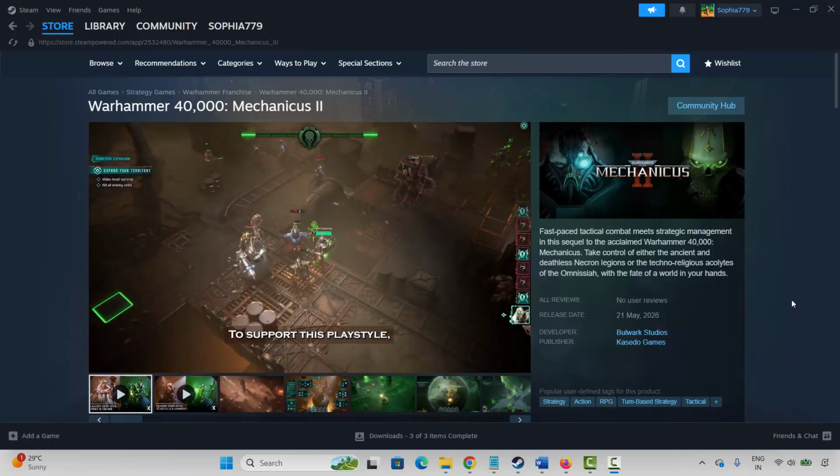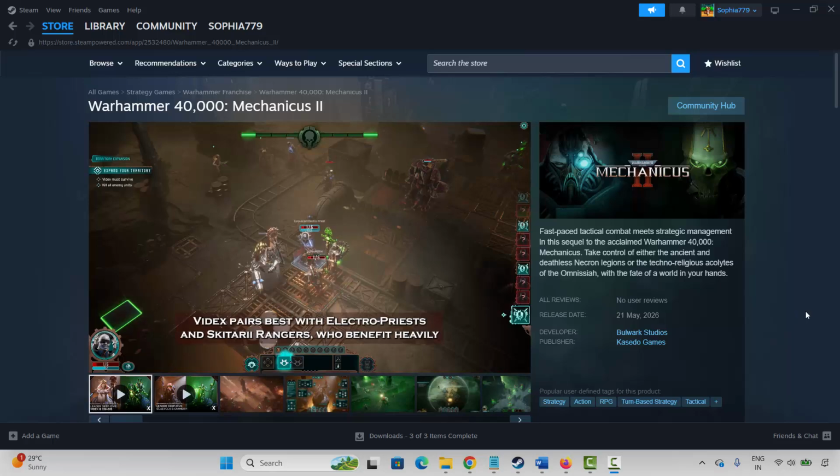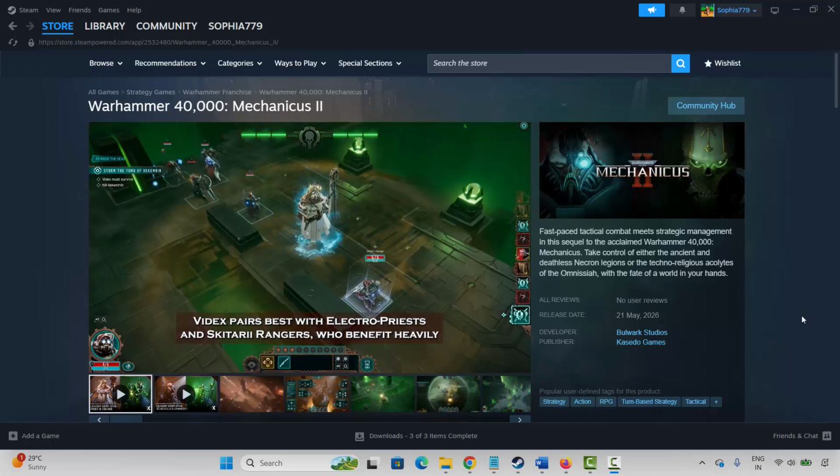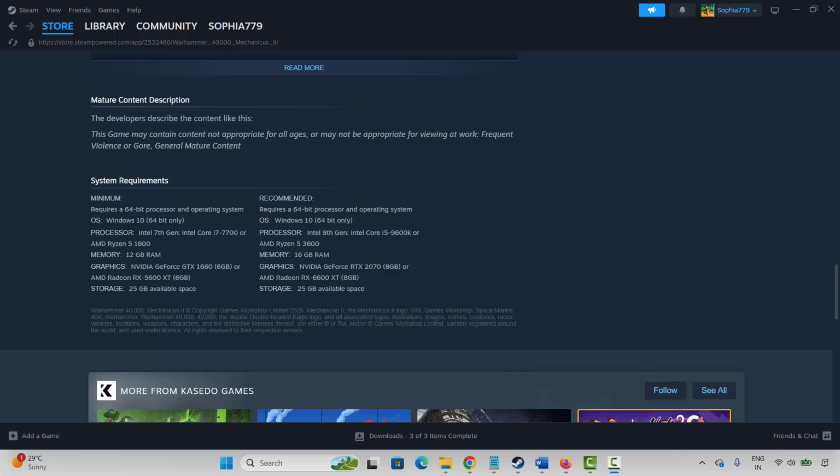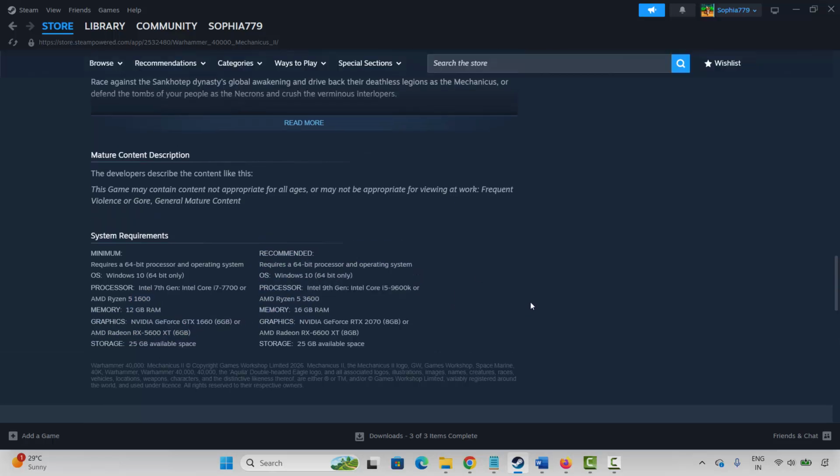The very first method is to check system requirements of the game. So after searching for the game on Steam, just go below and here we'll find the requirements to play the game. All the minimum as well as the recommended requirements are available over here. Make sure your PC has all the required specs, and after that try to launch the game and check.